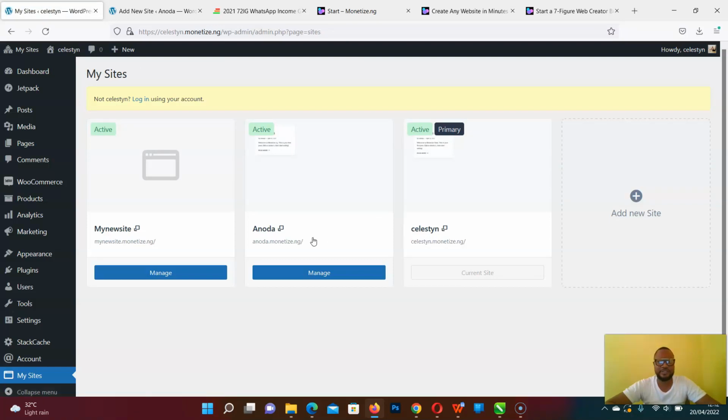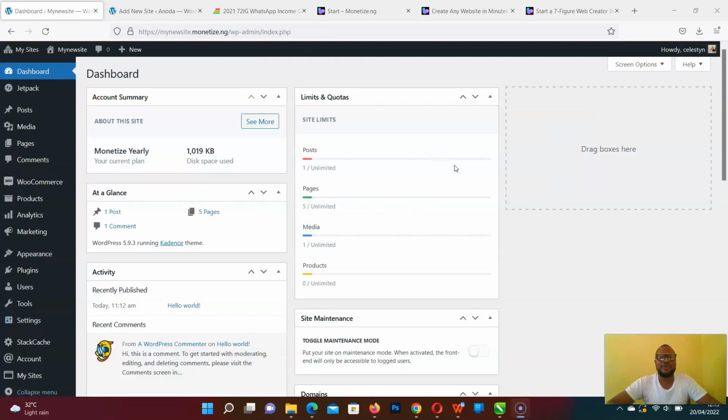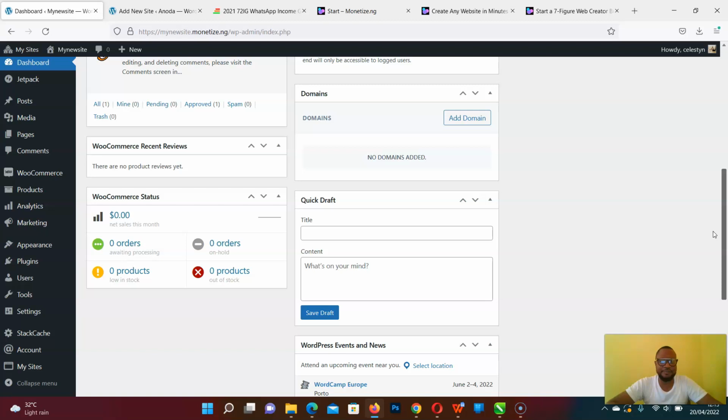Good, your site is created. This is the site we just created, my new site. So if I want to manage the site, I only need to click manage and it will switch me over to that site right away so I can start managing it. All right, we're in our new site that we just created. So let's start by importing a template.